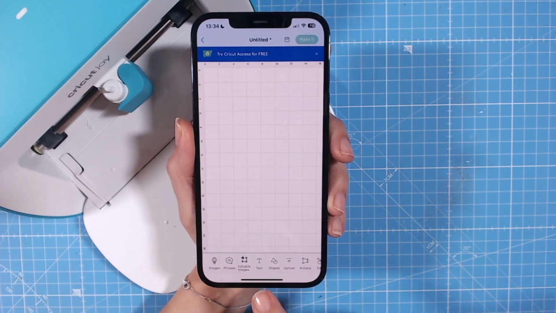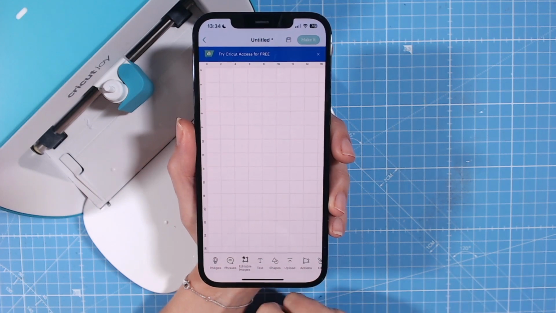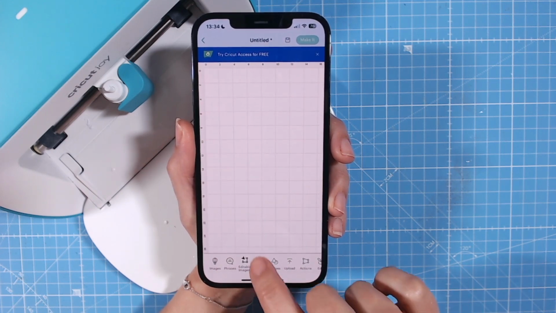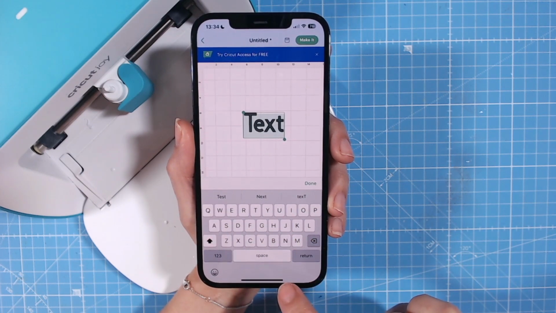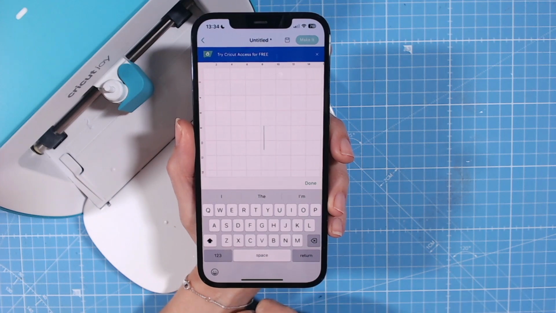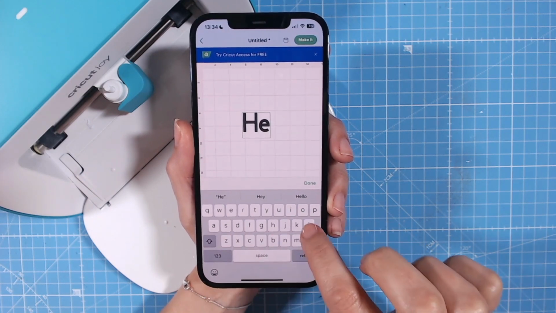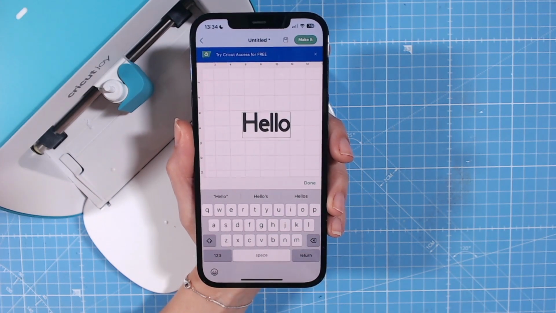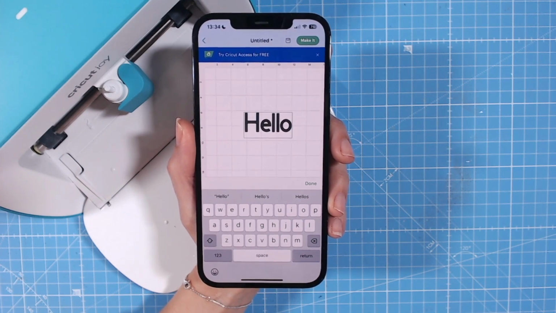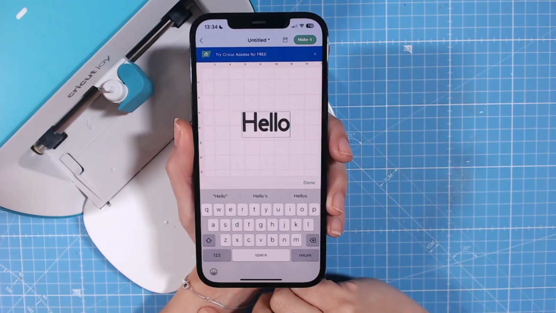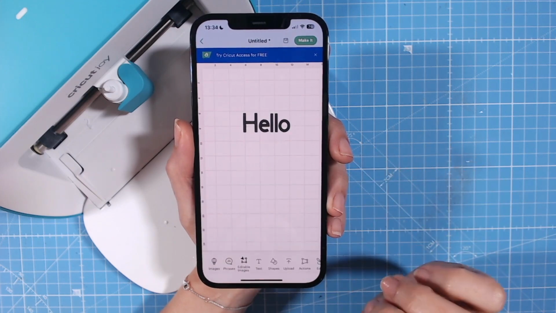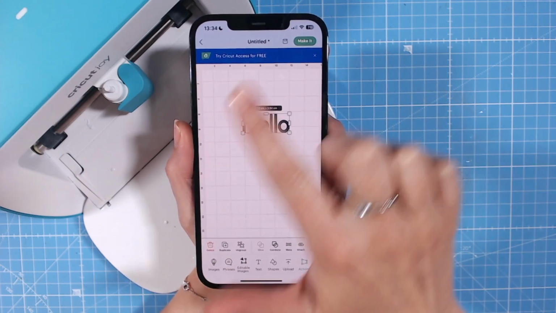So you've got phrases, you've got text, you've got shapes. You can also upload your own images from your device as well. Now let's show you text, and when you put text in, you'll come up with your keyboard. Simply delete the text and type the word that you want to put. Now this is particularly handy for those of you who are card makers, scrapbookers, journalers, and you want particular phrases, sentiments and titles.